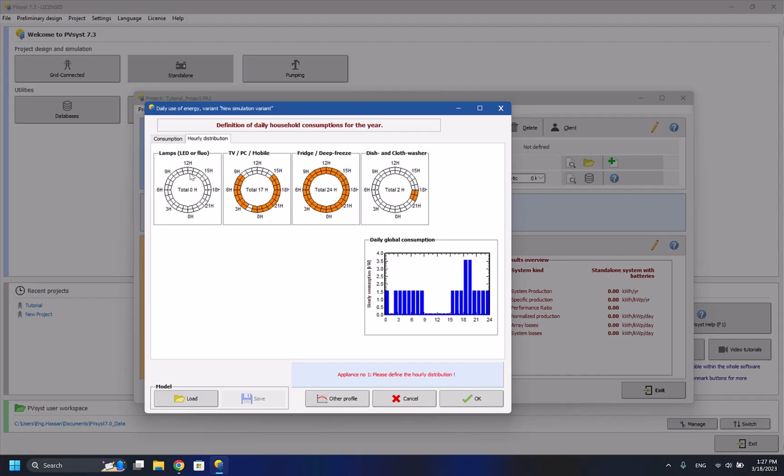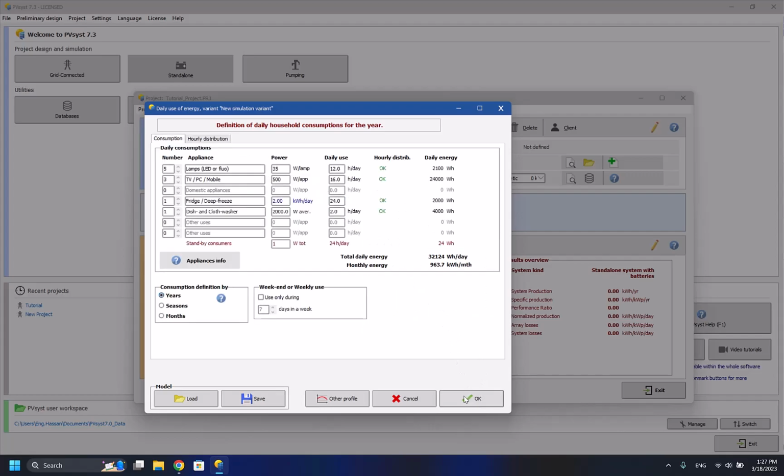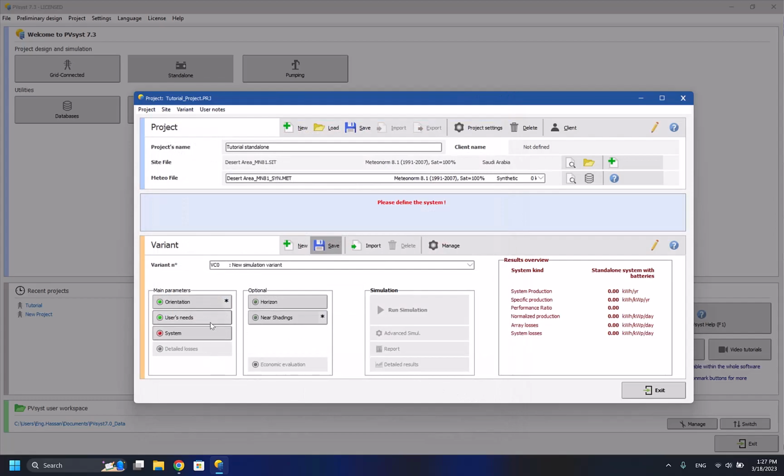And now for the lamps, let's say at 6 to 6. Okay, so now it's 12 hours, just 12 hours at night. And I have now to press OK, just I have to keep it as 16. And here's the daily global consumption of electricity. Press OK, and everything is fine.